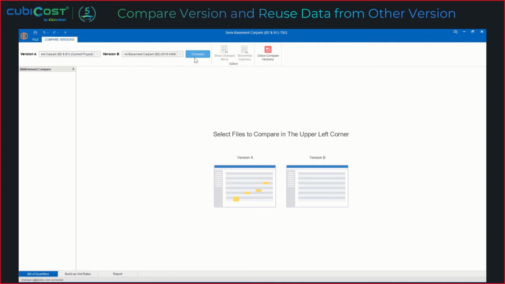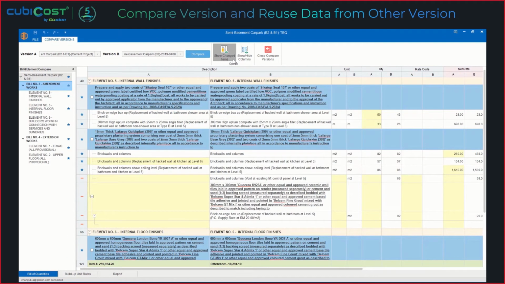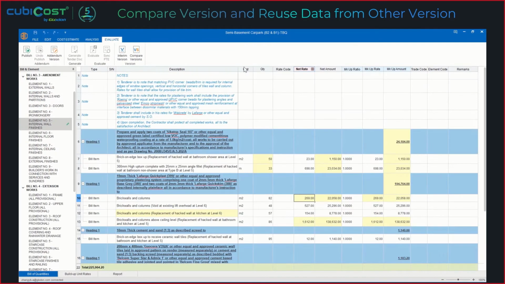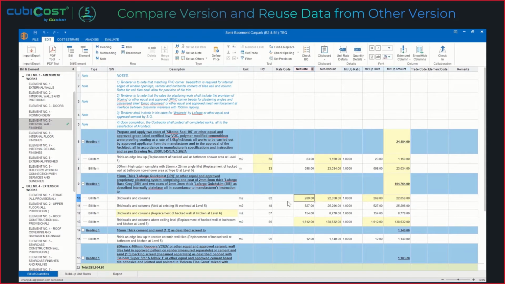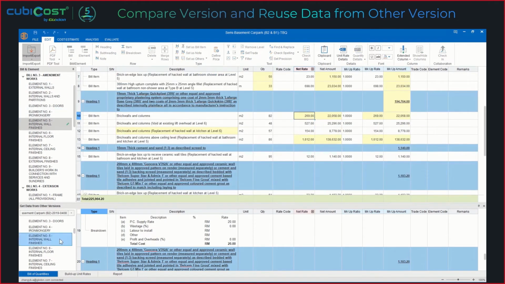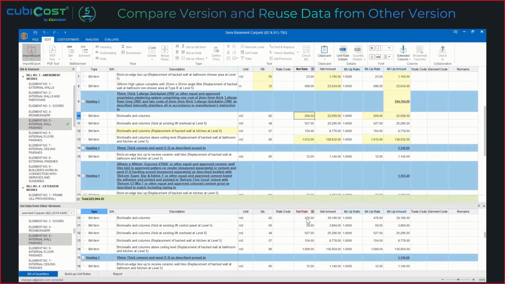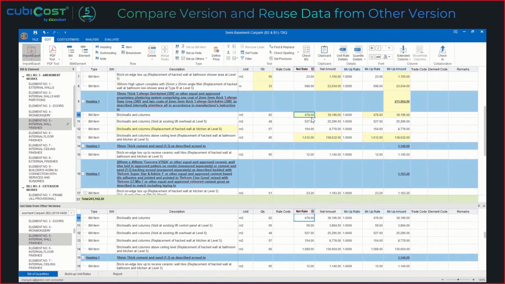So you can also choose to compare two different versions of addendum to find the changes and check the cost differences. So all the cost differences will be highlighted in a highlight color. So if you want to reuse the data from other version, you can easily use our get data from other version function, and then you just select the data and the version you want, and then you select the content, and then you right click copy and then paste it back to your current works.